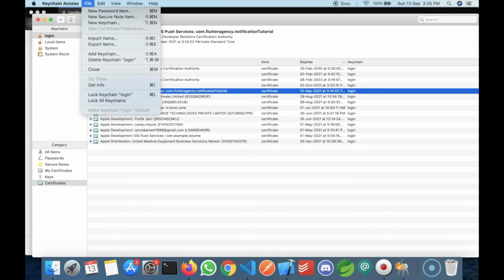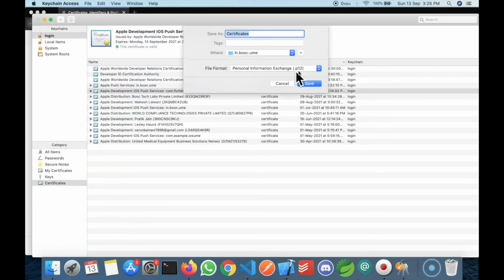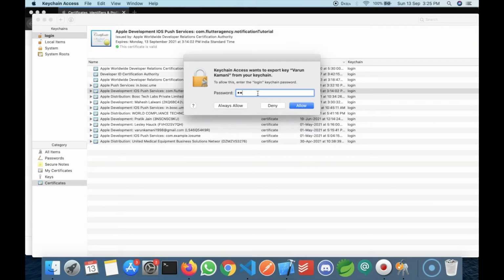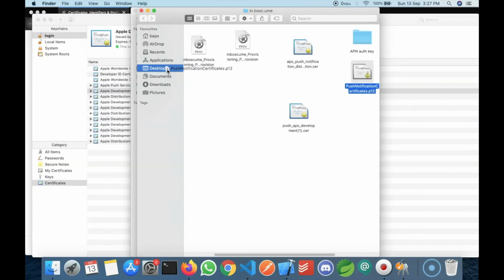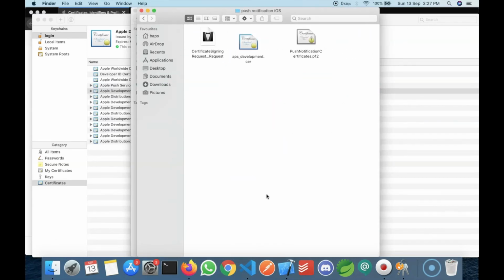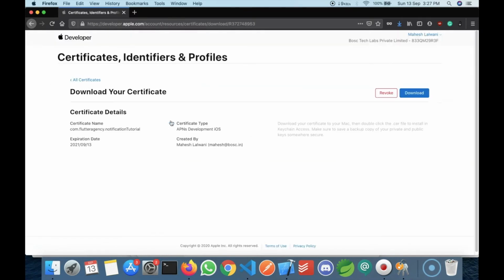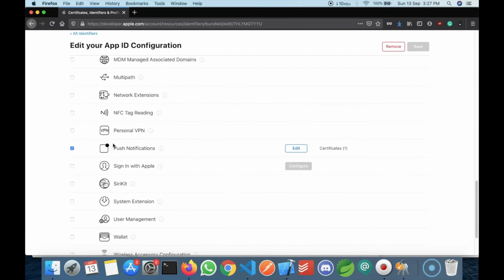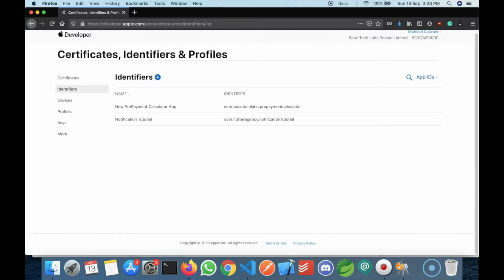Okay. So now go to the Keychain, select the certificate and click on export. Give it a name and it will be exported as a .p12 file. Give a password if you want and enter the device's password. Now keep that p12 file in the same folder to keep things manageable. Now go to the app ID and see if everything is fine. Okay, so one certificate is created.